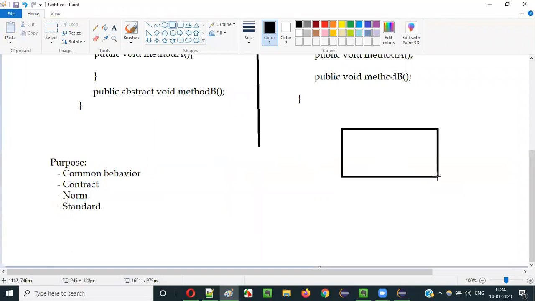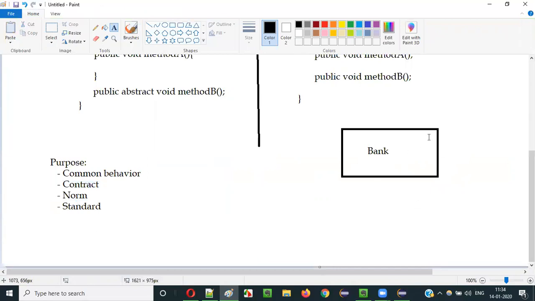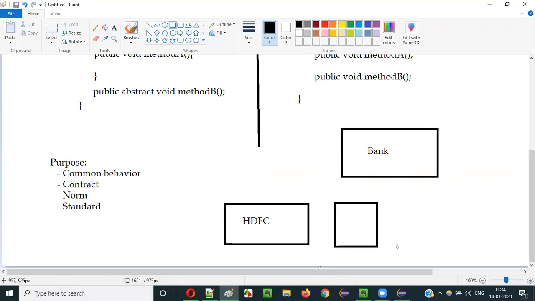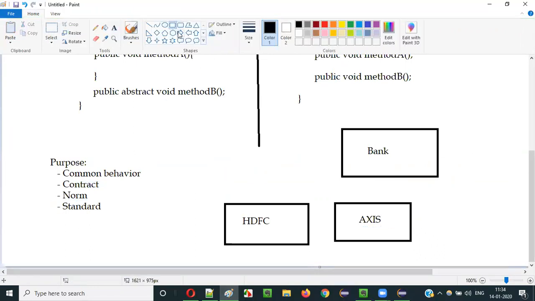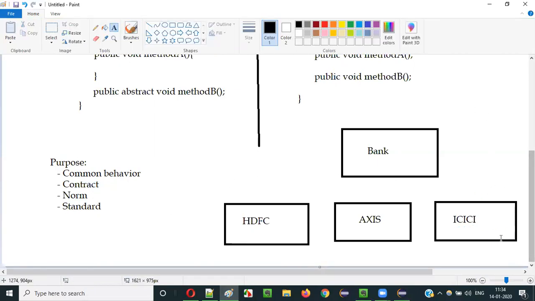For example, guys, there are some banks. There are different banks in India, right? Let's take one bank like HDFC Bank, and another bank, Axis Bank. I'm just taking an Indian example for banks: HDFC, Axis, something like ICICI. There are different banks, and there are other banks also in India.